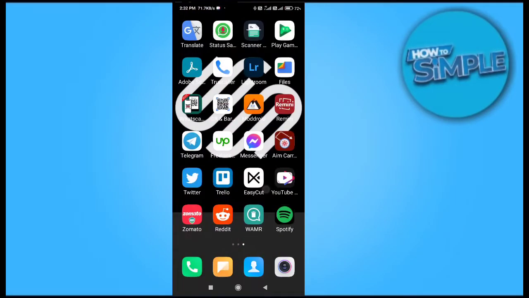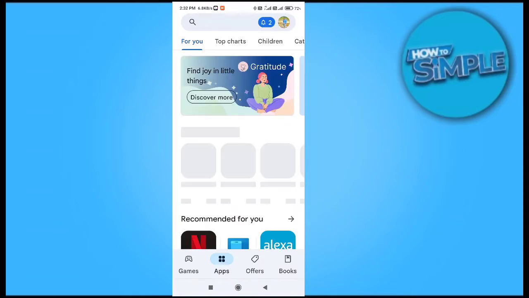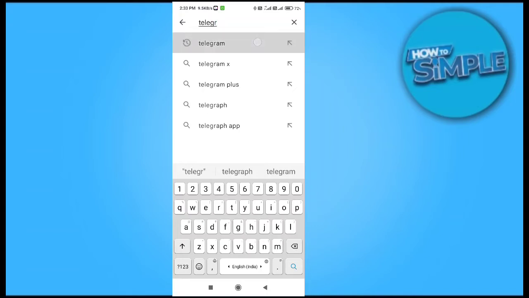In this video, I'm going to show you how you can solve the issue called "this channel cannot be opened" or "this page cannot be opened" on your Telegram application. So how can you solve that issue? You just have to go to your Google Play Store and search for Telegram.